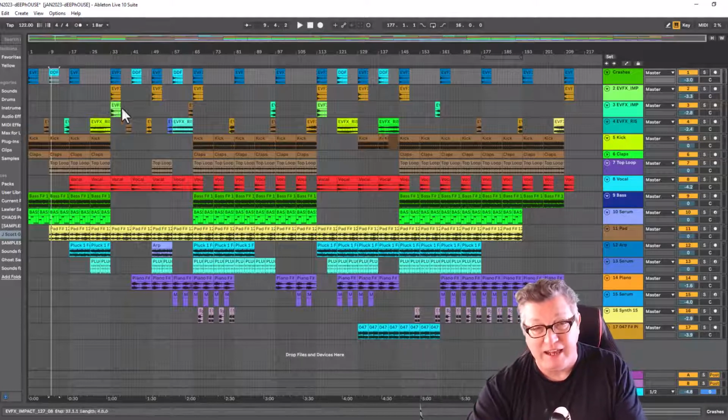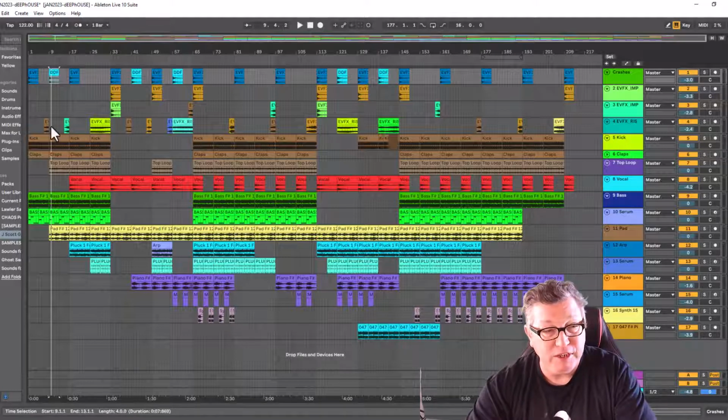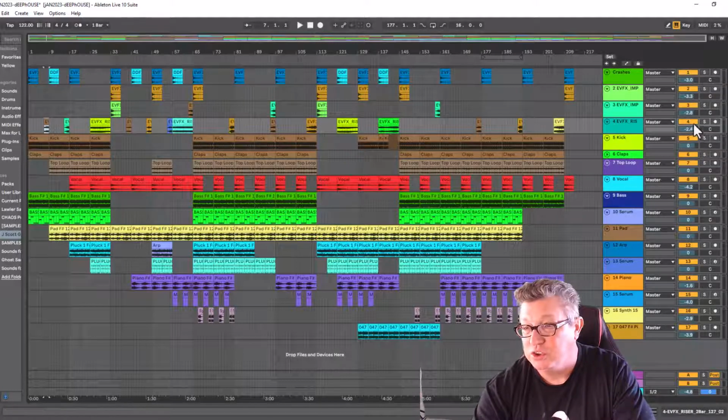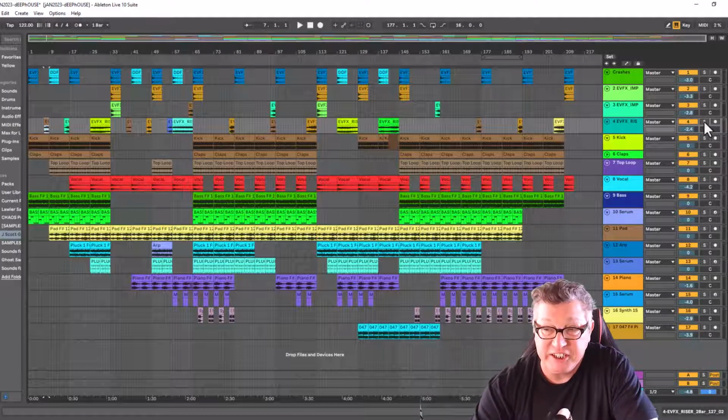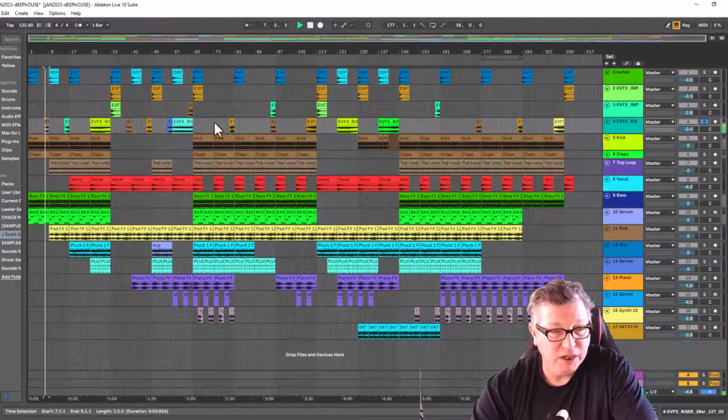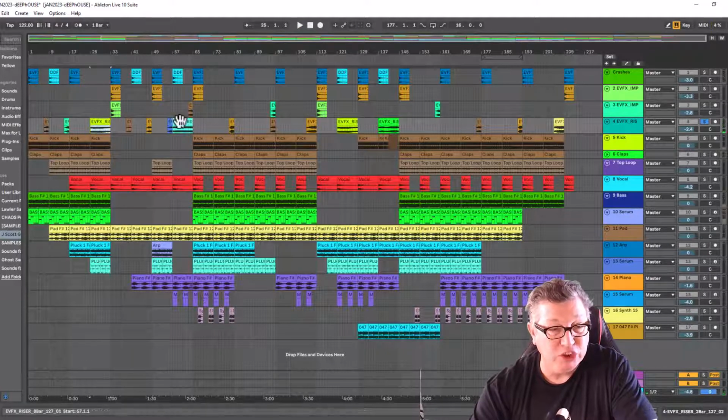All right, now we're not going to play this now. We'll wait and do that later. But I want to show you some of the different things. These are called risers or uplifters. These you put in just before each major breakpoint, which is, you know, the 16 bars. Then here's a big one just before the breakpoint.